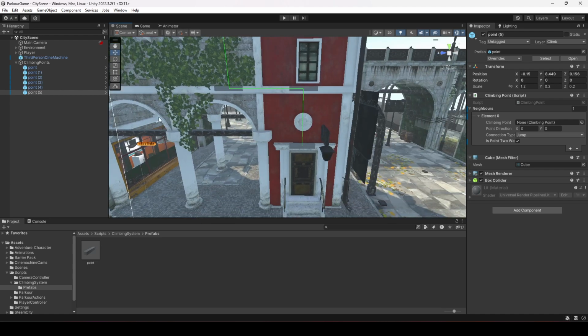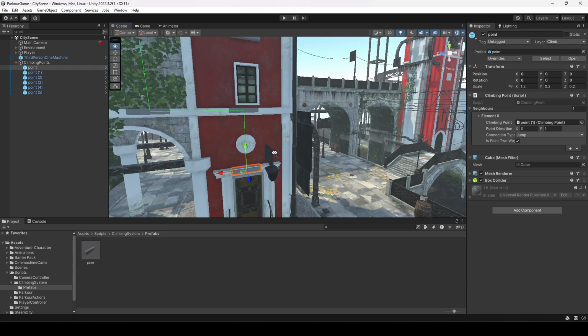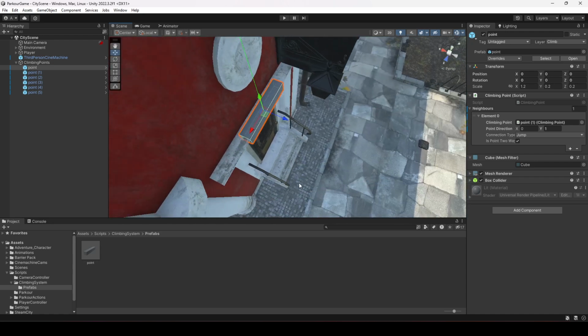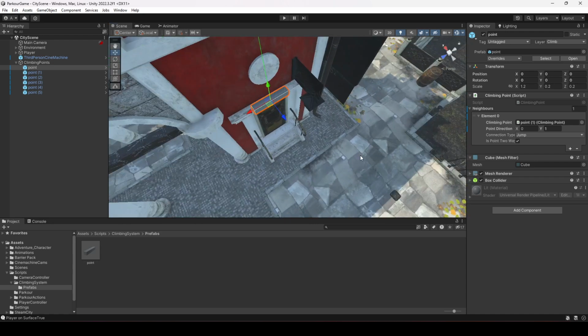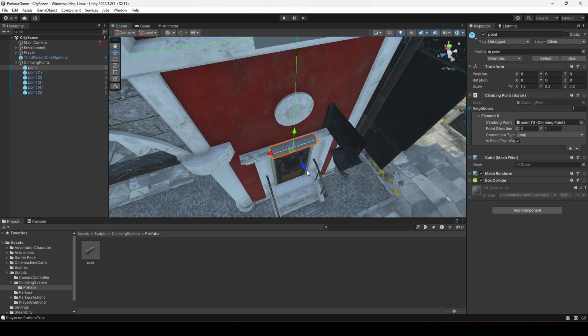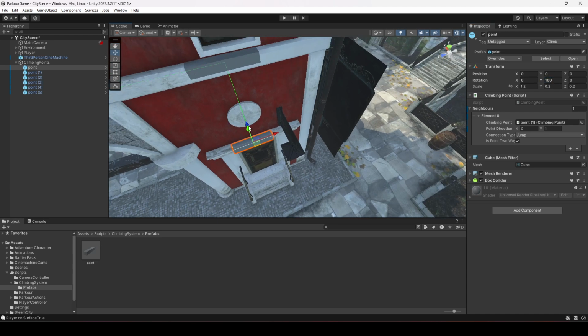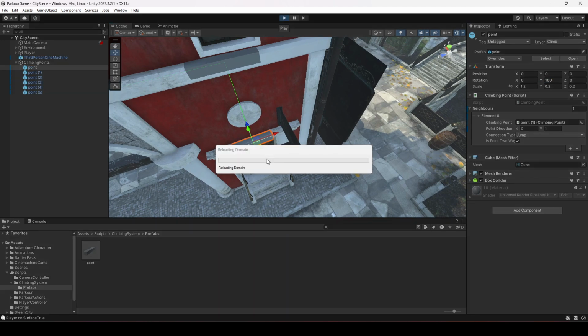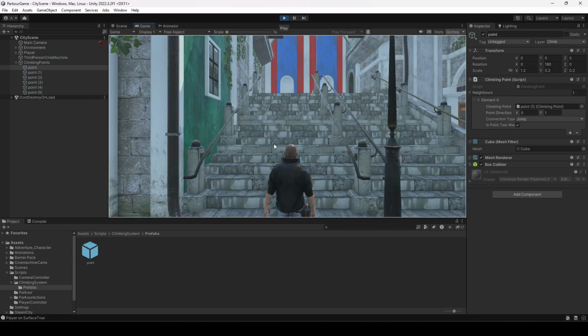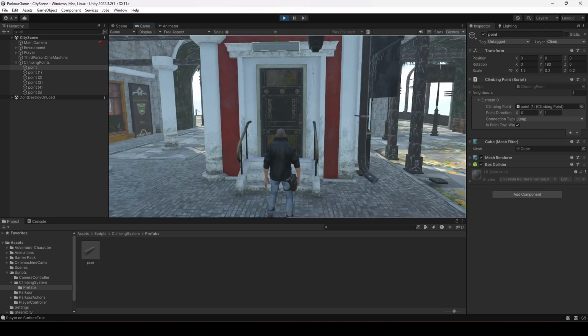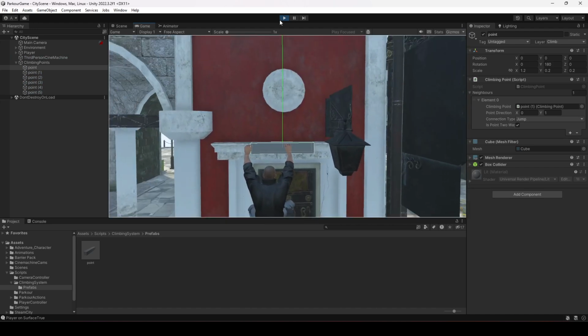Now the next thing which we want to do is we also want to draw a ray for the forward vector of each of these climbing points. The reason we will be creating a ray for our forward vector is because if we make the forward vector of this first point in that direction, and now if we go ahead and play the game, you will notice that the player hand position will be changed. As you can see, it is not looking good.